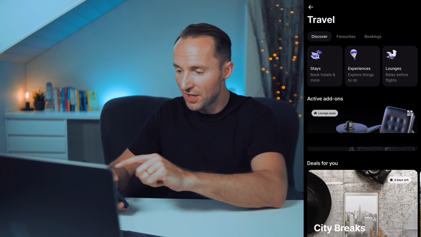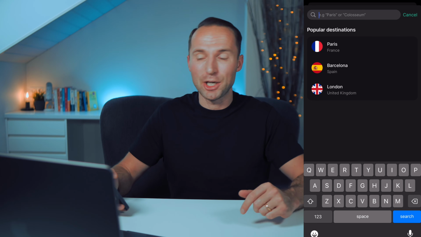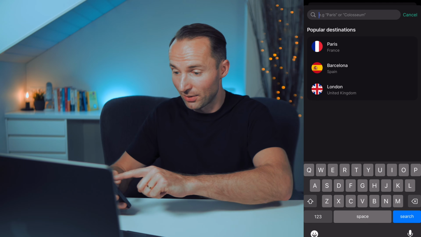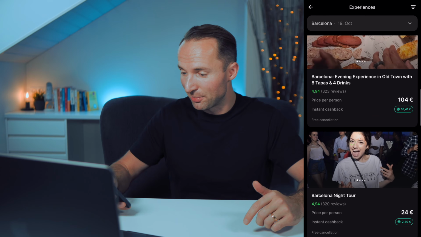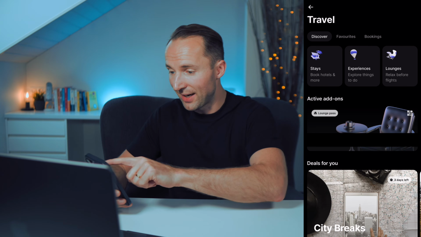Then they did add one more feature, which is experiences. So now you can book experiences also through the app and get a cashback on that as well. If you want to click, let's say Barcelona, and there you have it, various experiences that you can book and get the cashback on it as well. So that's really cool. And then one more thing we have here, our lounges.